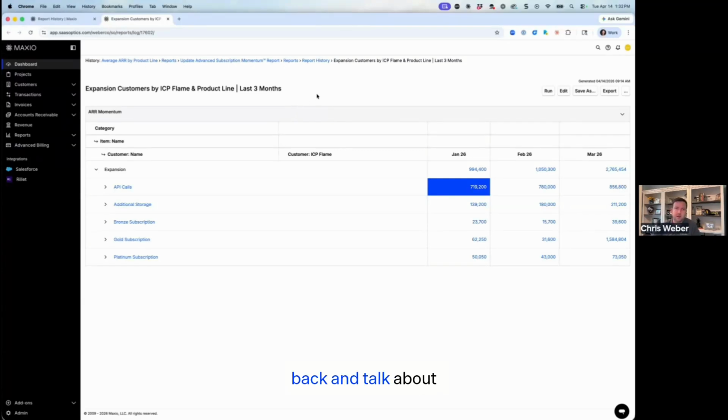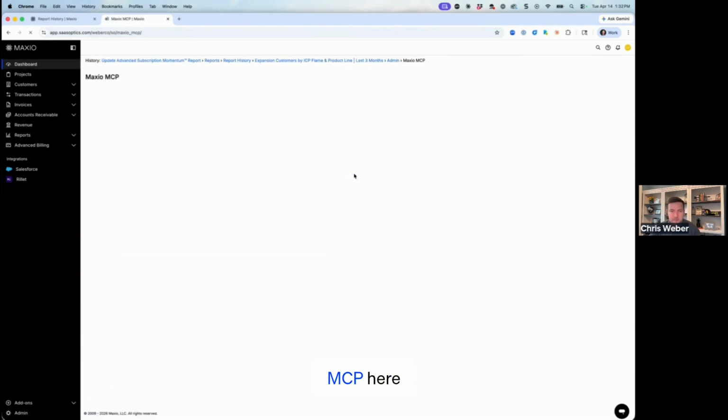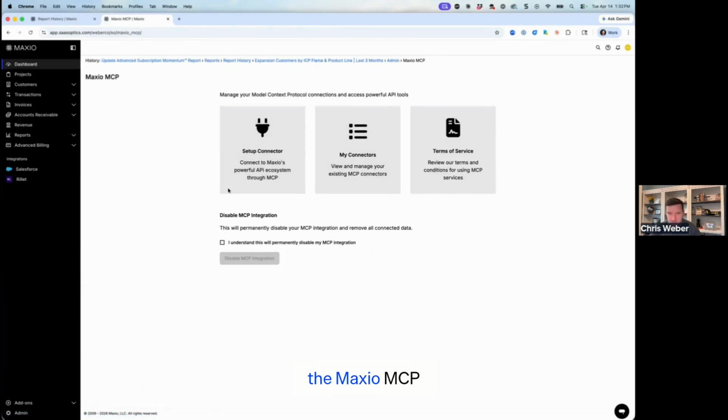Let's take a step back and talk about how you actually configure the Maxio MCP. So in Maxio, this is our core reporting engine. If you come over into the admin view and I'm logged in as an admin, it shows the integrations that are currently enabled. You'll see the Maxio MCP here. When you click on the Maxio MCP, this is already agreed to on the terms of service and terms of conditions.